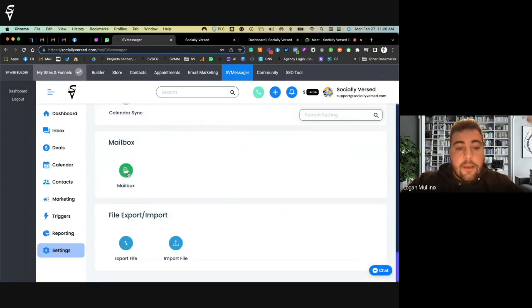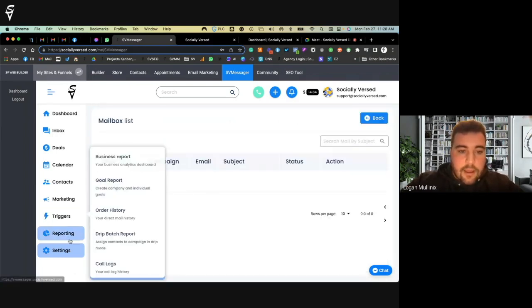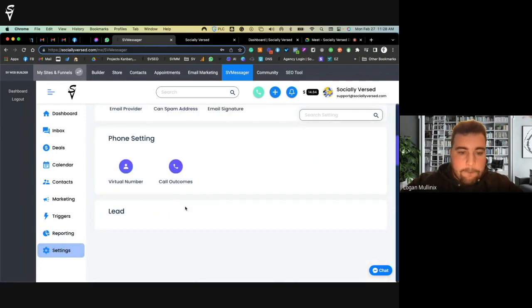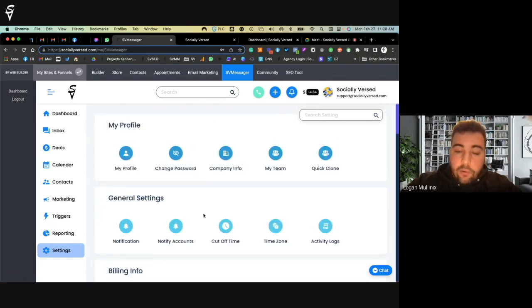Moving on, we have the mailbox here. So this is just setting up your mailbox for income, outcome, all of that. File exporter, importer, you can actually come in here and export files, import files. Overall, that is the basis of Socially Versed.